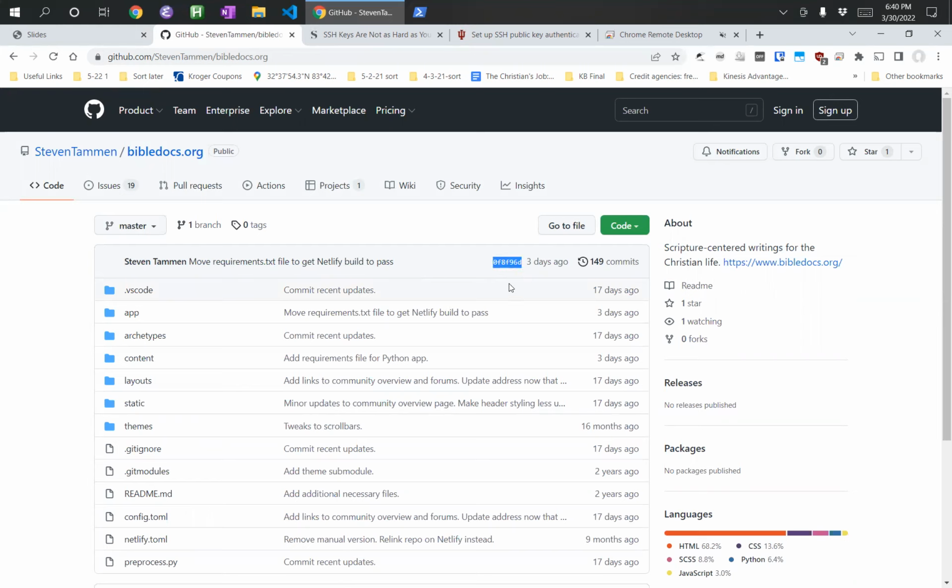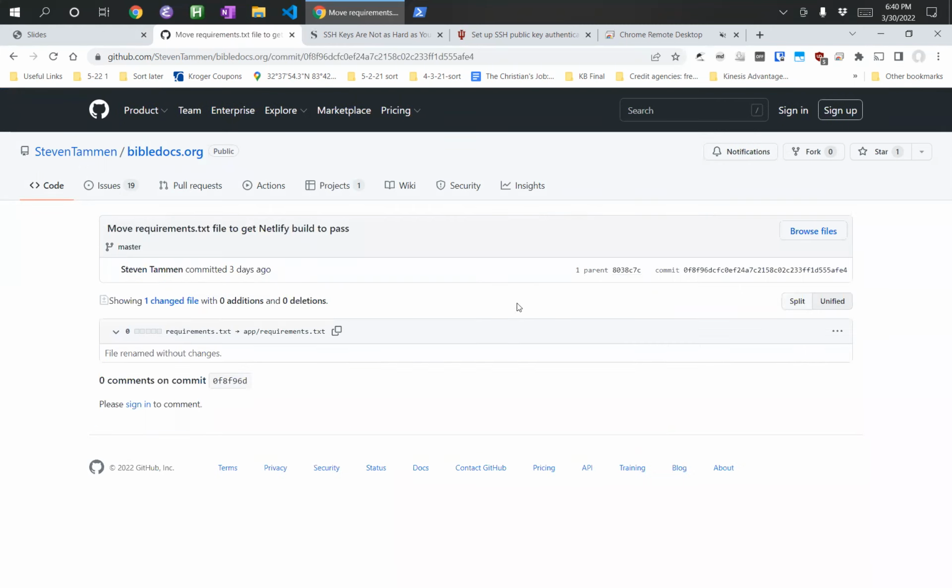0f, 8f, 96d. This is like the opening part of a hash. And so the full thing over here is this. This is basically, think of this like a fingerprint. This is Git's name.